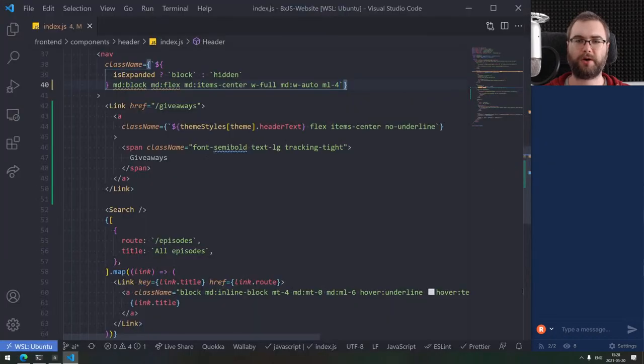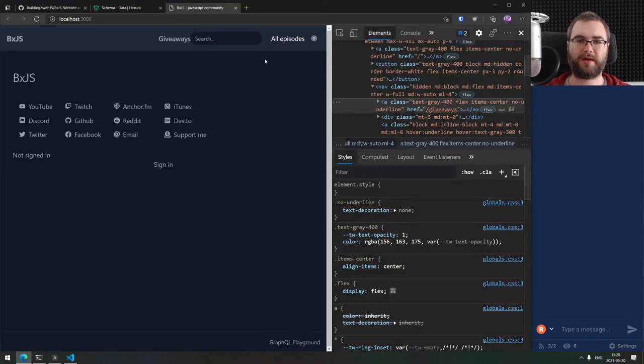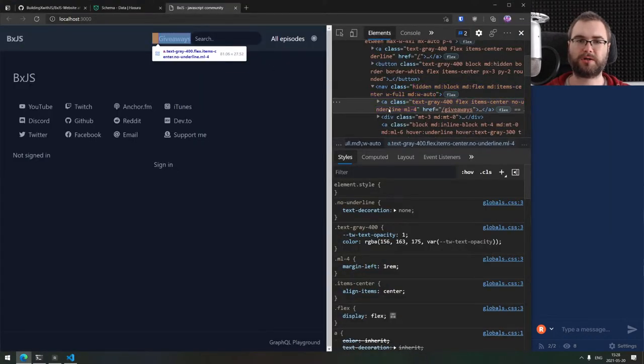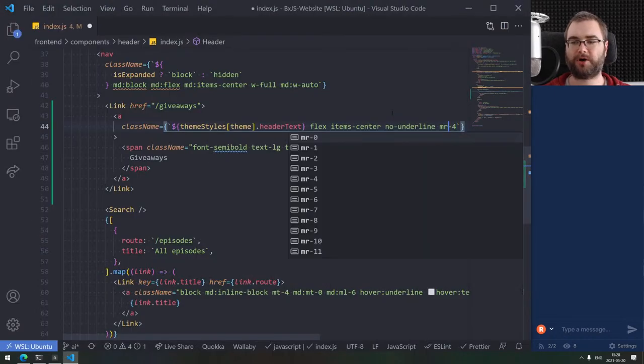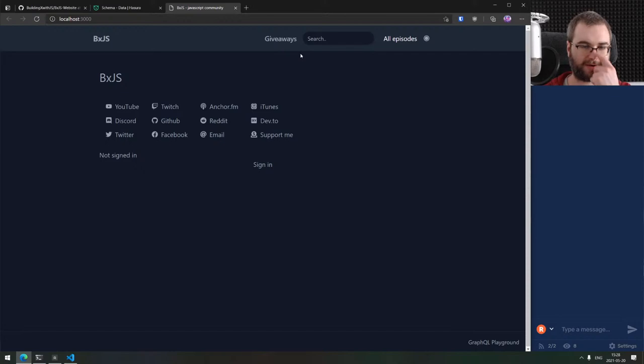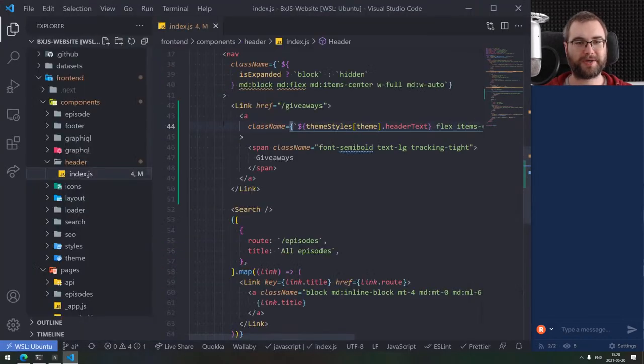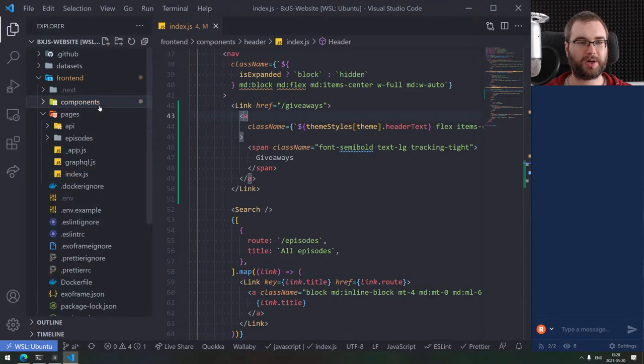Wait a second, where did I add? Oh, I added to the wrong thing, goddammit. Right, so there we go. I think that should be good. Right, margin on the right, not the left. There we go, okay. So this looks fine. Oh, wait, I can change the design later. I don't want to spend half of the stream just aligning things. That's never a good thing. Okay, cool. So we got this, and now we need to add our giveaways.js page.